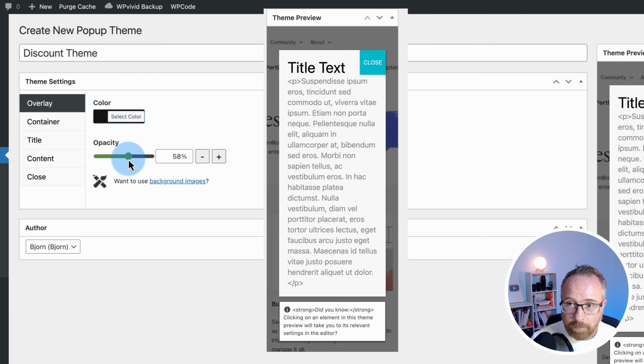This prevents people from freaking out, thinking the pop-up destroyed or replaced the whole website, and they can see the website in the background, so they kind of understand what's going on.